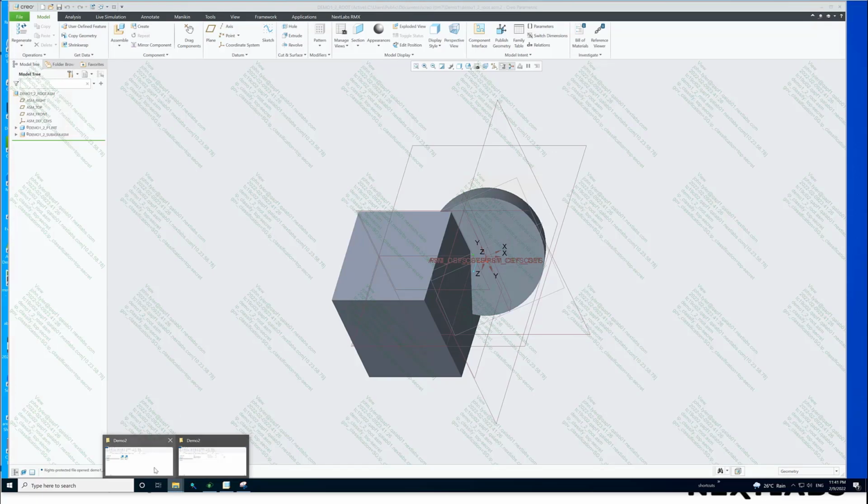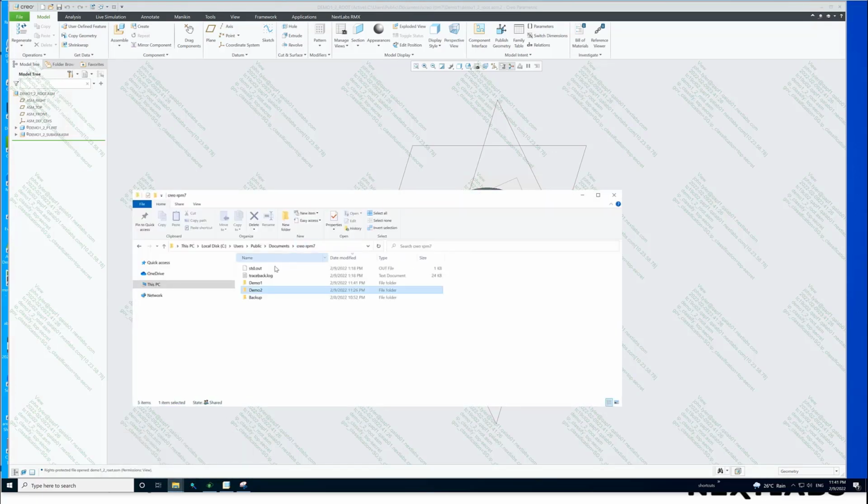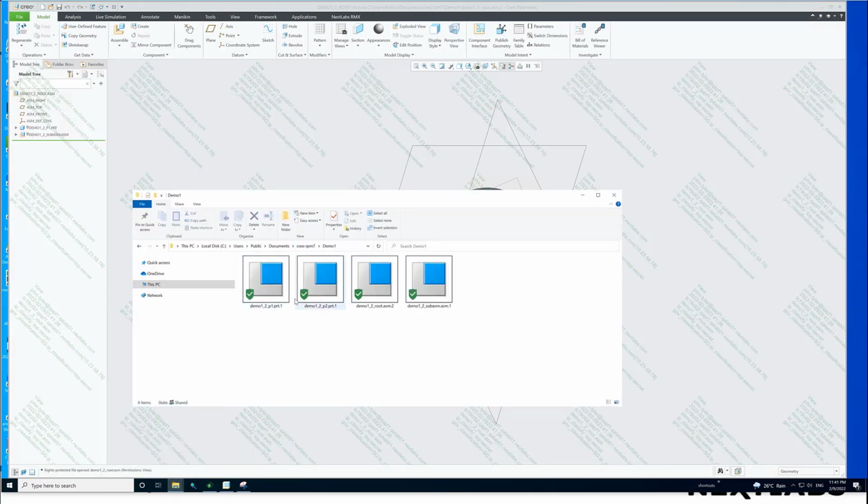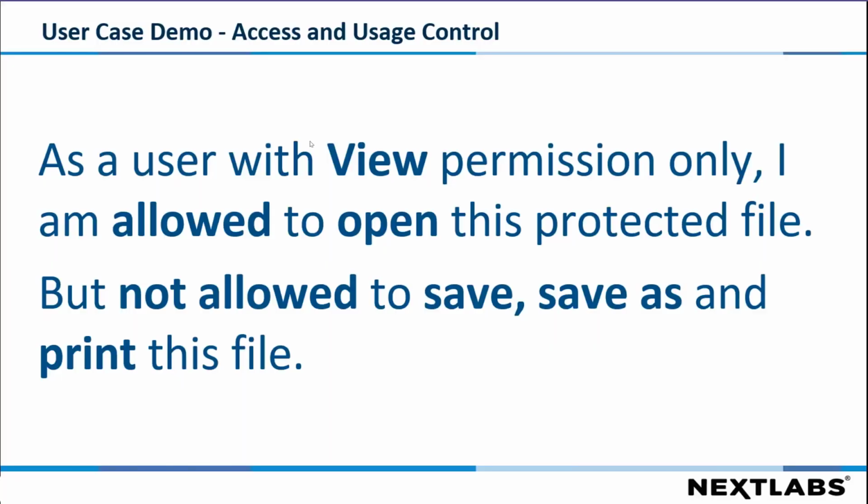Now let me go back to the file folder. As you can see, they are all protected. This is a root file and a subassembly file, and these are all part files, which now exemplify the new protection feature. I will now move on to the next segment, which shows the access and usage control features as a user with view permissions only.